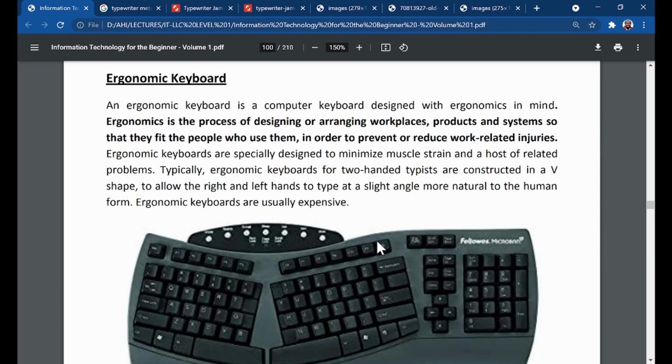This is an ergonomic keyboard. In about 3 months from now, we'll be studying a topic called ergonomics, and you'll learn that ergonomics is a very important lesson to take in IT. If you're a computer user, you need to learn about ergonomics. So we have ergonomic keyboards. Now, an ergonomic keyboard is a computer keyboard designed with ergonomics in mind. So if you don't know anything about ergonomics, you will be a little off.